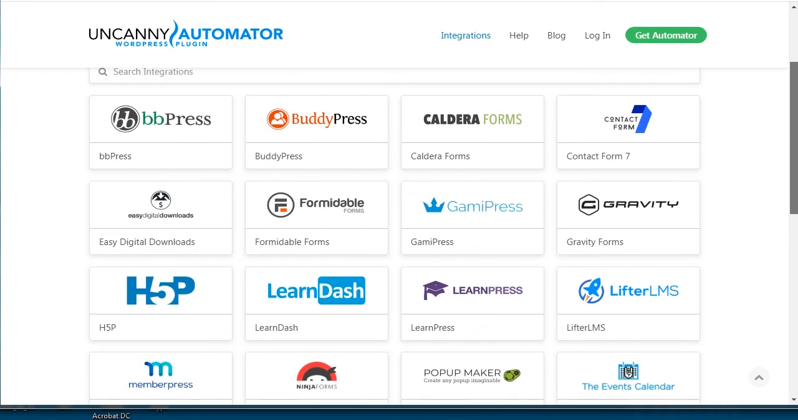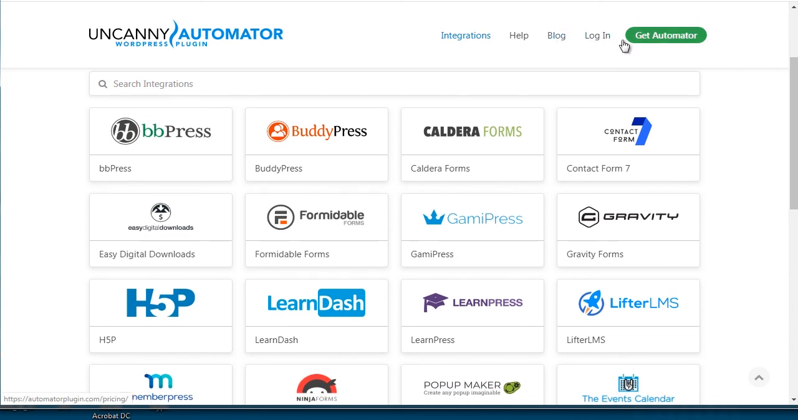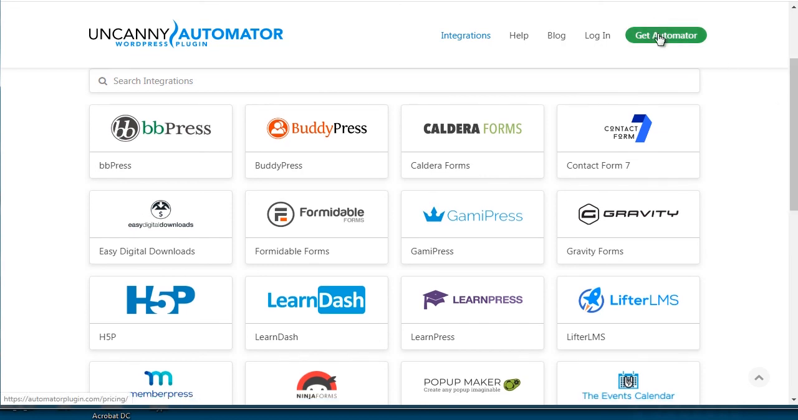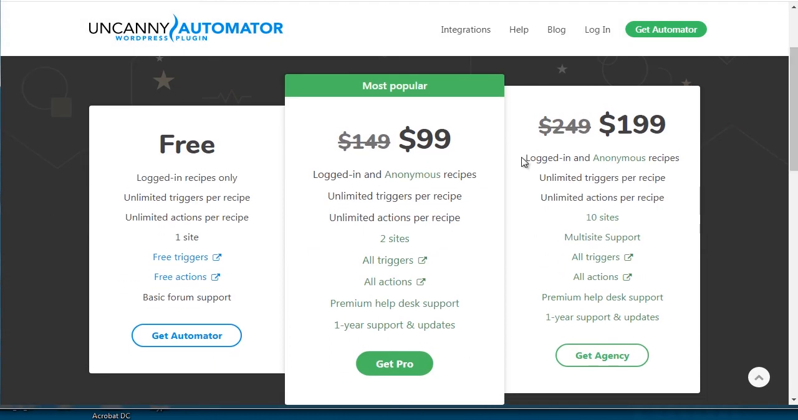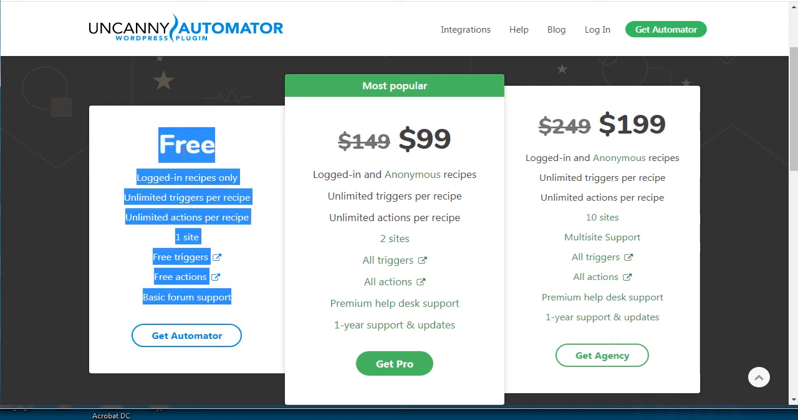So I wanted to show you this because by taking this route, the initial license is actually free for this one. So if you click on Get Automator, you can get an idea of the price range. This actually used to cost money, but because of a different plugin, which I'll show you in just a minute, they decided to come out with a free version. So lucky for you, you can see that there's unlimited triggers, unlimited actions. You get one site, and this actually is way better than Zapier if what you need is within this plugin.